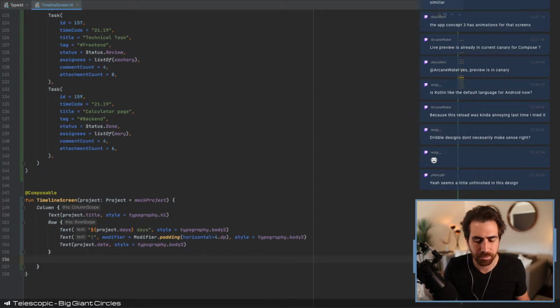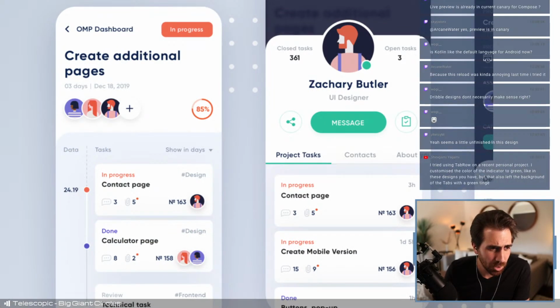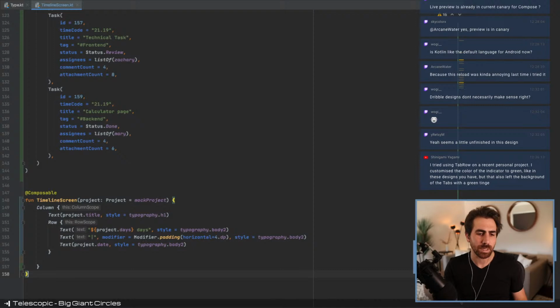So, okay, now we've got this row of avatars over here, which is nice looking. I think let's build that into a little widget of sorts, where we can say avatar list.